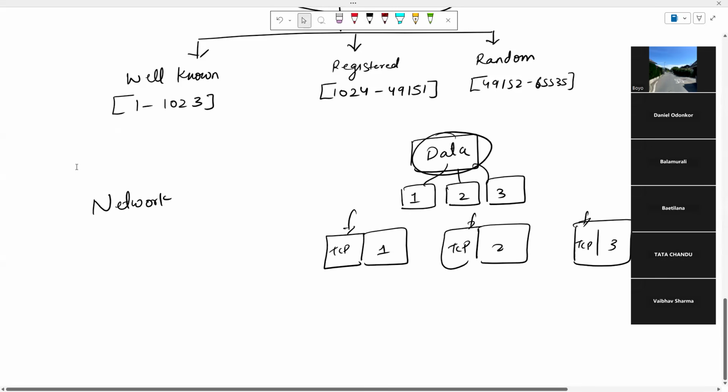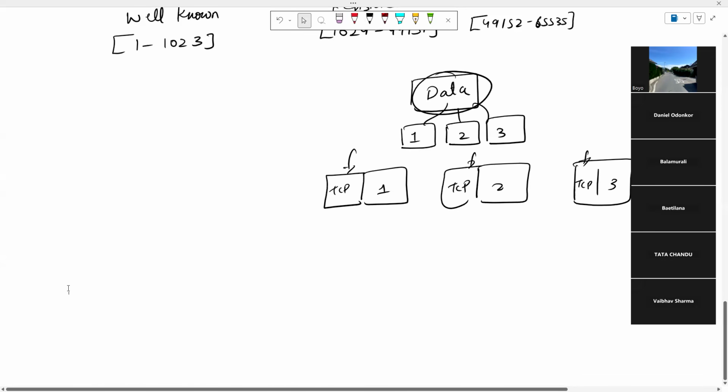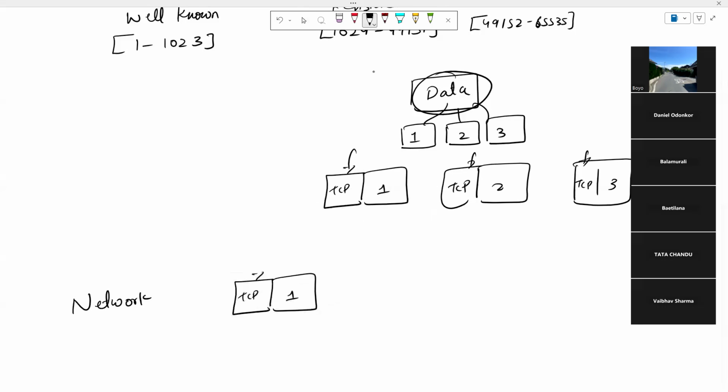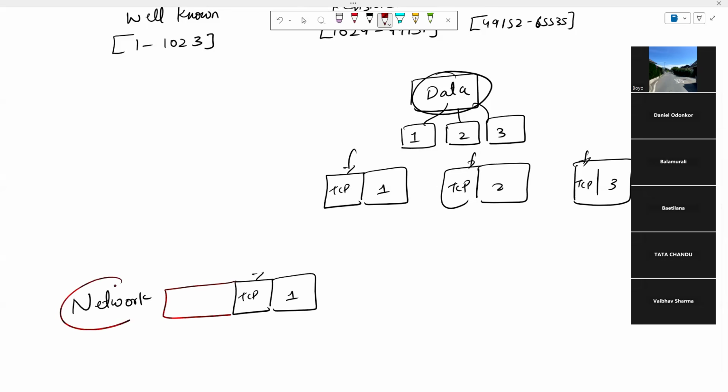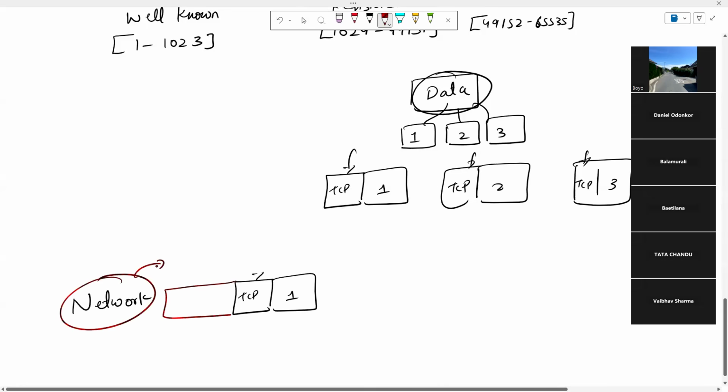Now, when your data is received at the network layer, what does your network layer do? The network layer will receive this information from your transport layer, and it is going to add additional information. What kind of additional information? Basically, source and destination. Correct. But you should be clear. If I talk about the transport layer, guys, it has only two protocols, TCP and UDP. The network layer has multiple protocols, lots of protocols.